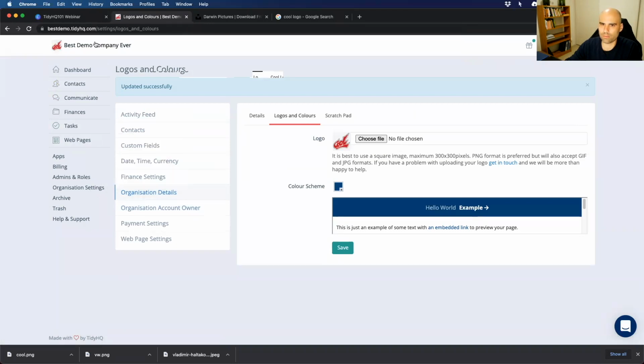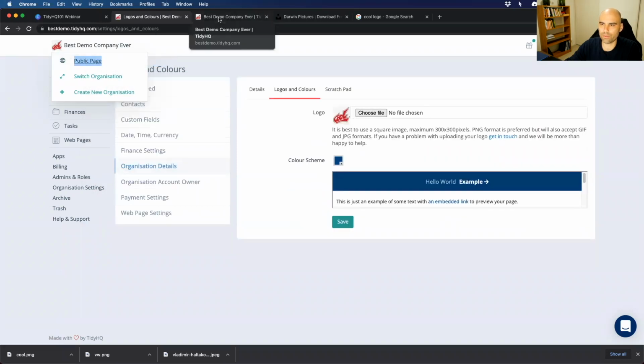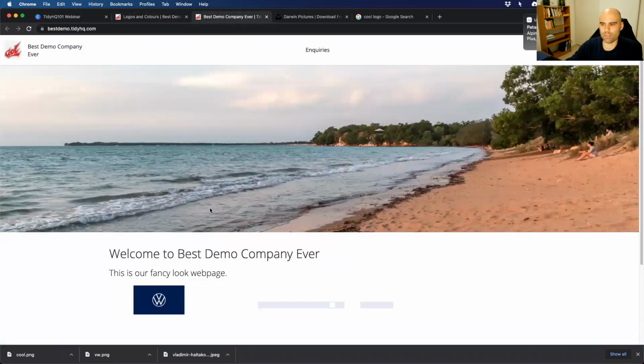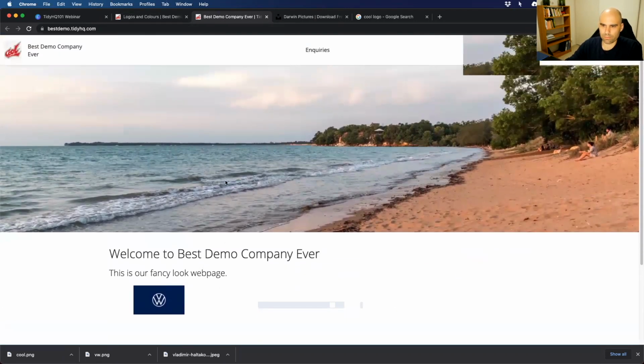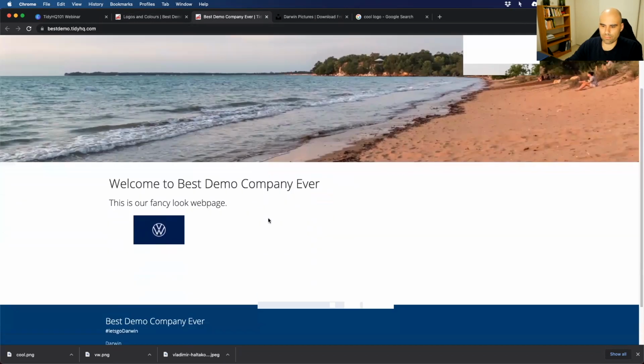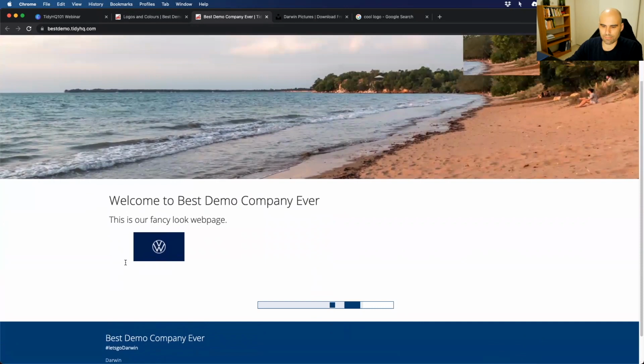And now to have a look at what your public page is looking like, if you click on the top left here, I would right click on public page and open link in new tab. And this will open it in a new browser tab. And now you can see what your web page is starting to look like. Now you can obviously tweak all of this to have it suit what you like. This is our starting point for it all.